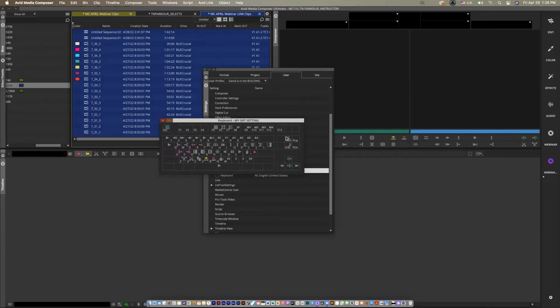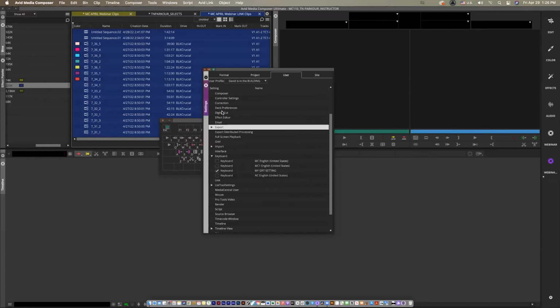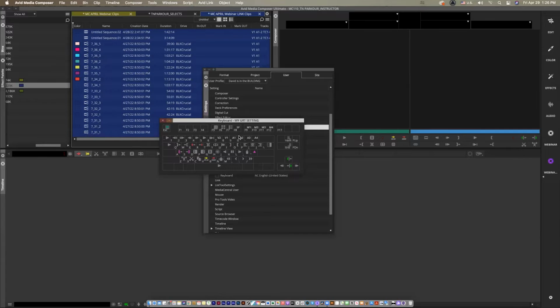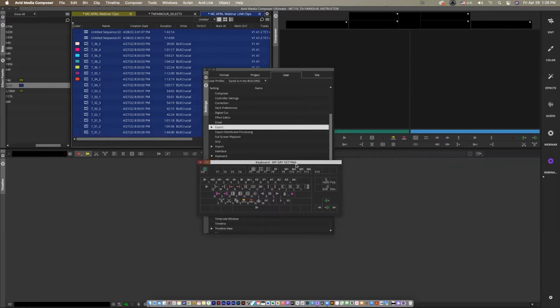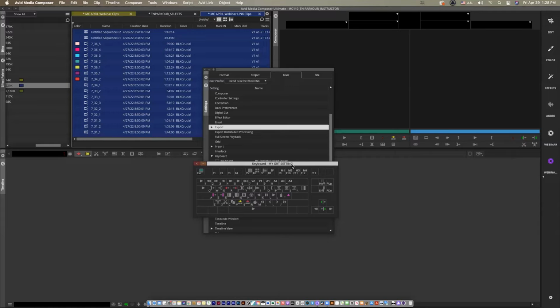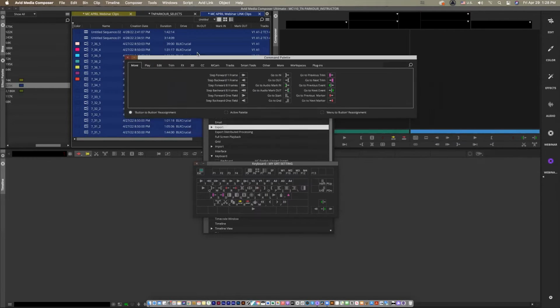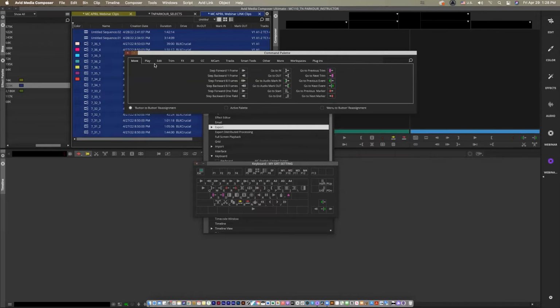And this is coming back to the question of what is my keyboard setting? Well, the keyboard setting tells me that the I button is mark in, O button is mark out, the space bar is the play button. Oh, let's go goofy. Let's make some trouble. If you open up the command palette, Command 3, the command palette is giving you the options of assigning buttons.